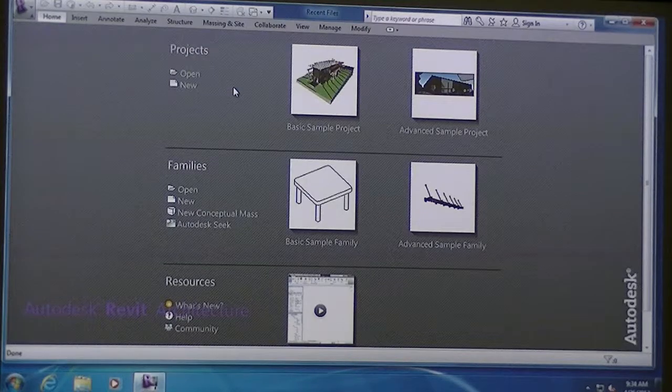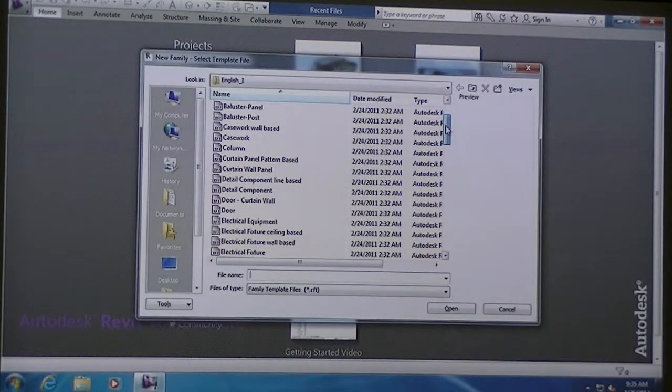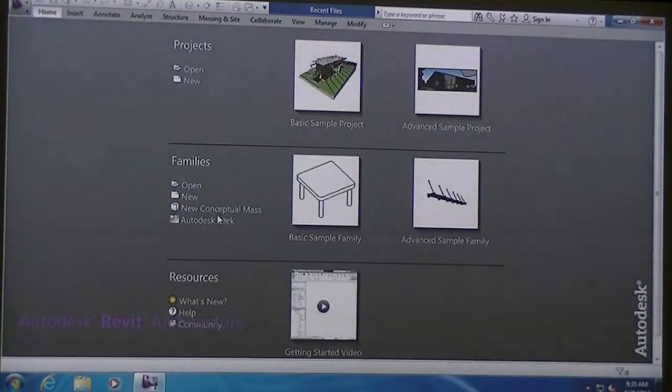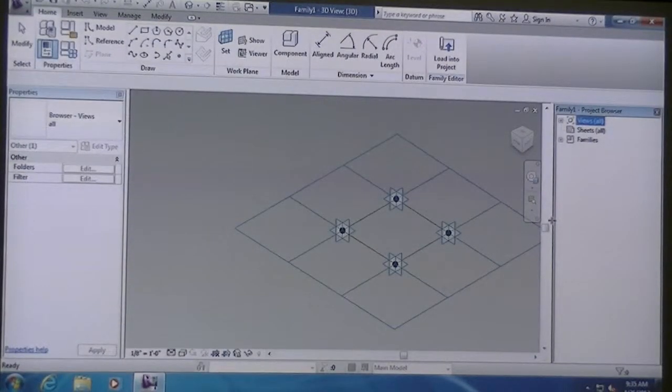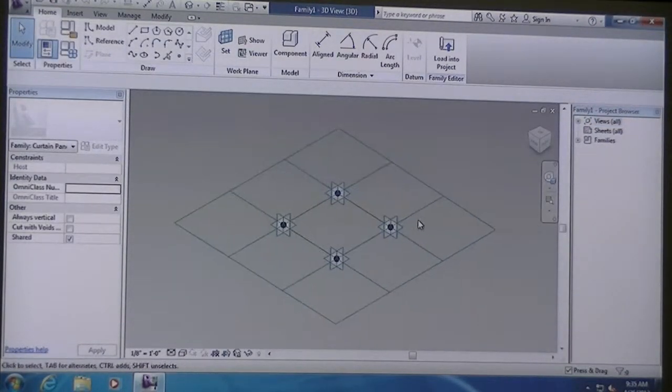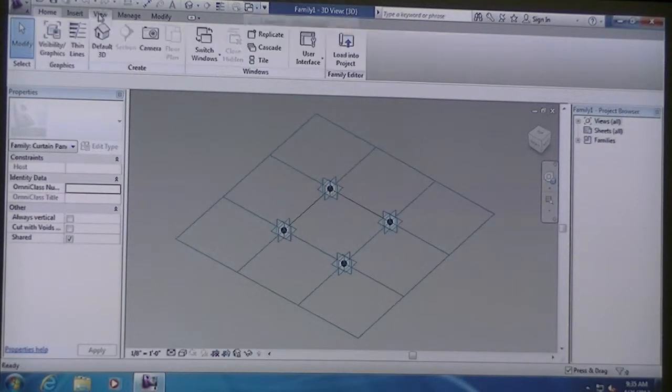We're good there? All right. So if we can load up your main Revit screen, and I'm also going to create a new family. And we want to be on a curtain panel pattern-based family type as our template. I'll let you guys catch up here for just a second.